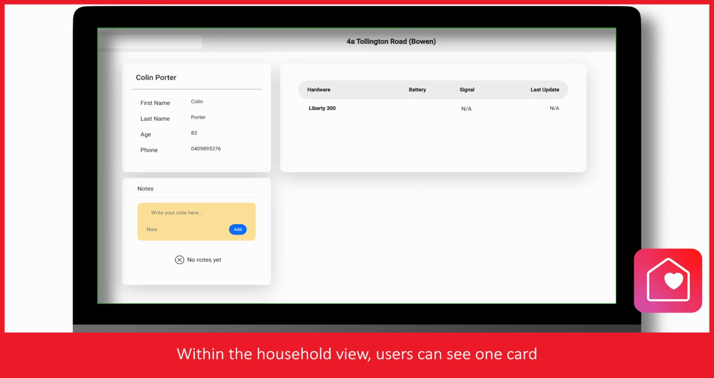Within the household view, users can see one card for each resident within the household, and one card for each piece of hardware within the household. A coloured indicator next to each piece of hardware will indicate its overall status. Green means good, yellow means an update is overdue, and red means the device is offline. Grey means that no status information is available.